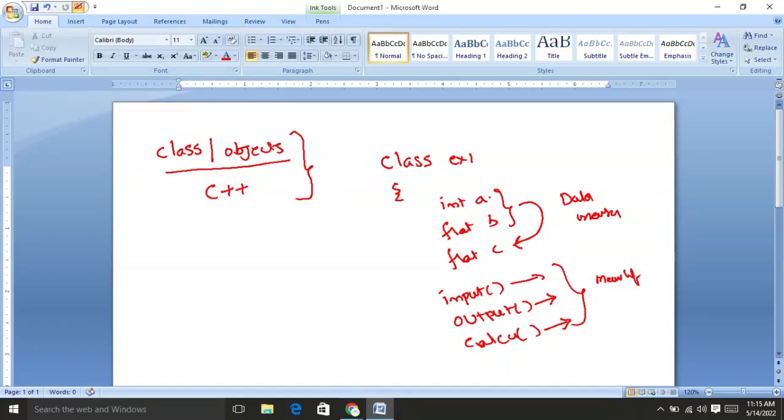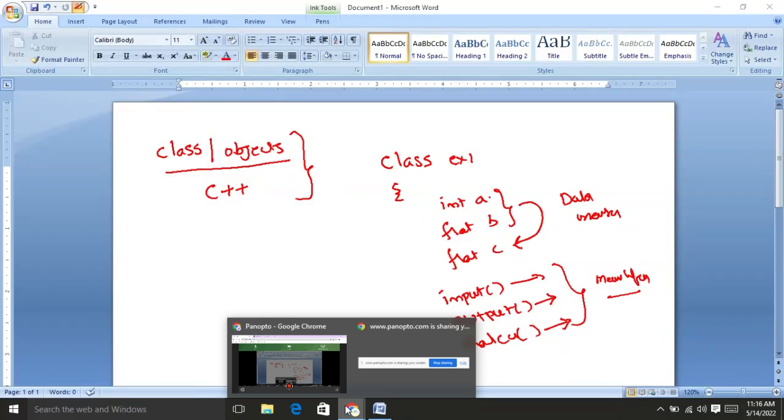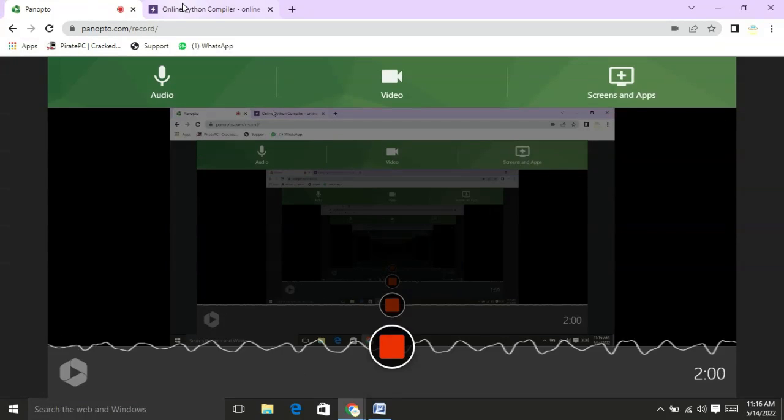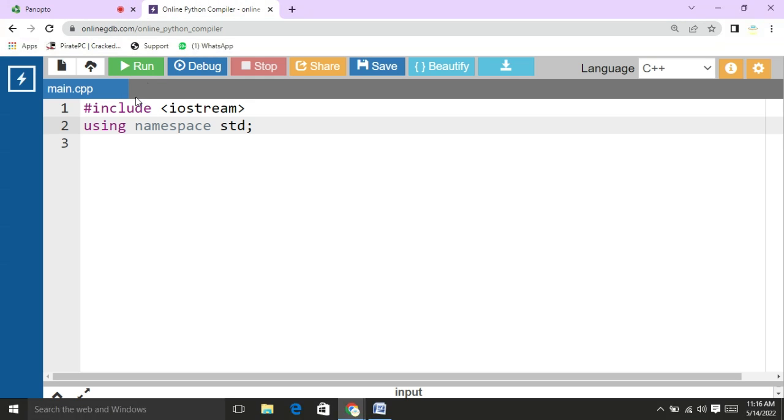So now I am exhibiting this directly on a C++ online compiler. Please watch, and after I write each and every line, I will explain it to you. Okay, right? So this is my online C++ compiler. It is generally like a C compiler. Here also, hash include iostream.h, and we are writing using namespace std.